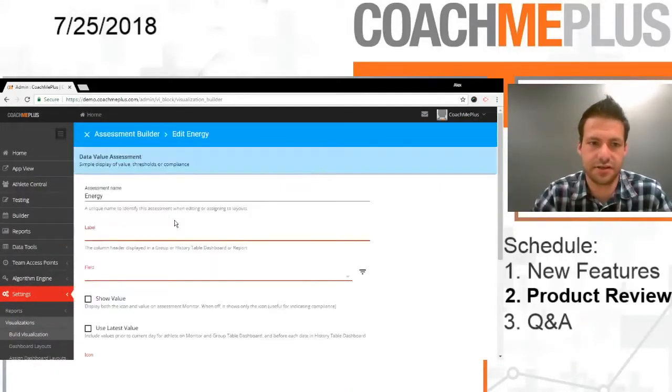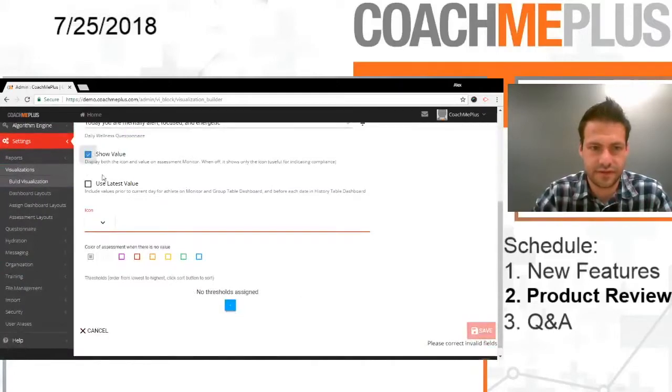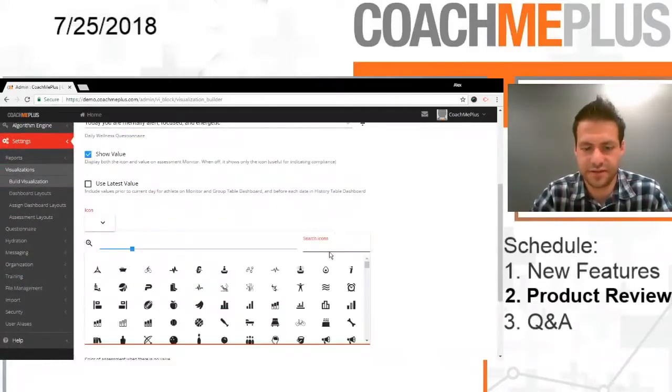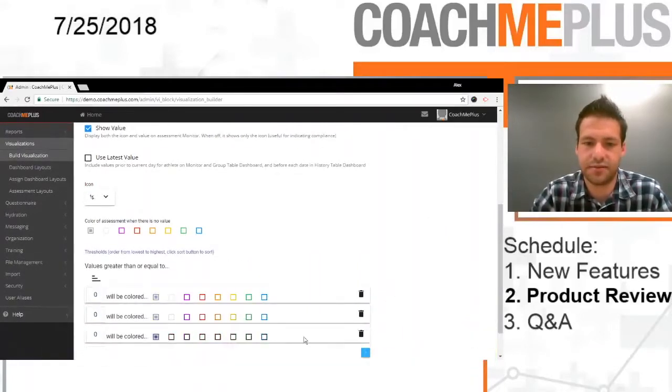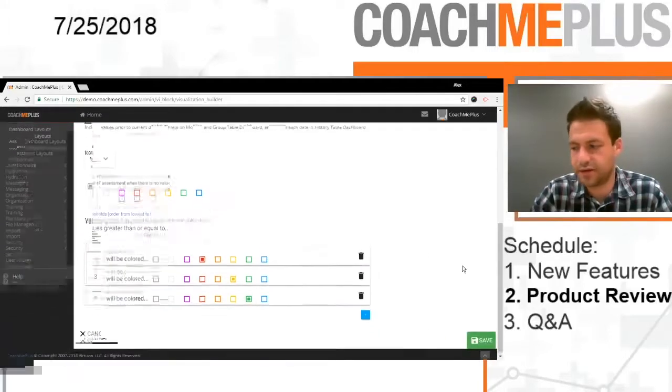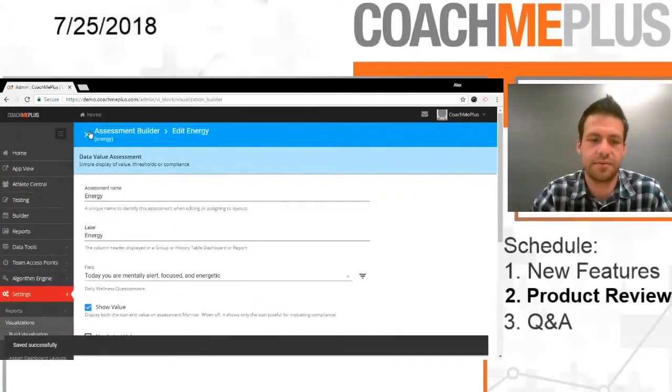And we're going to keep going through each one of ours. I have an energy question also associated with my questionnaire. Show value, skip over latest. Energy, we'll select that icon, and then we'll keep going. Same structure for all of them. Seems fairly simple, but takes just a little bit here to set up beforehand.